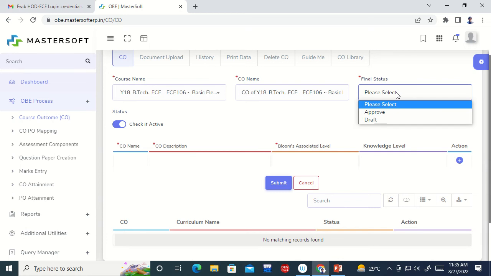Basically, for faculty members, there are four sections you have to complete: course outcome, COPO mapping, assessment components and question paper creation. For the assessment, that is the evaluation method, I have already shown you that it may consist of quizzes, lab report and end term. First step is to enter the data for the course outcome of that course.